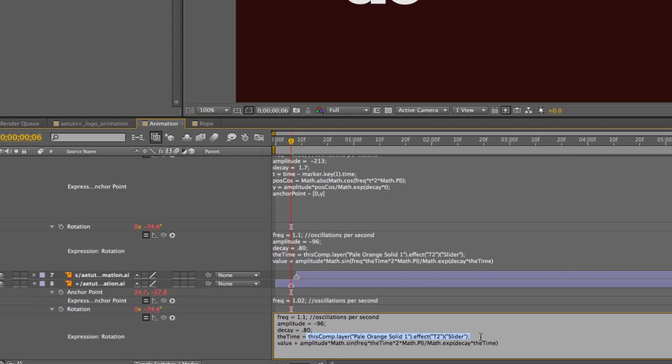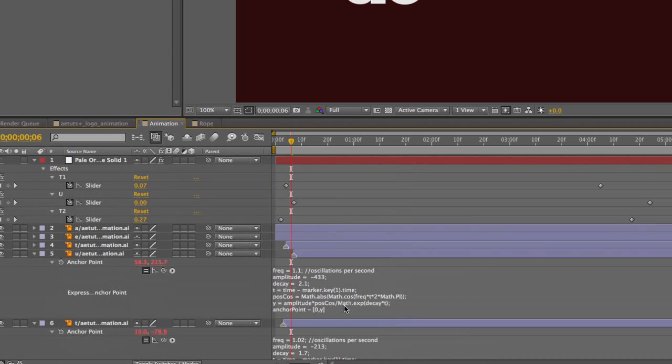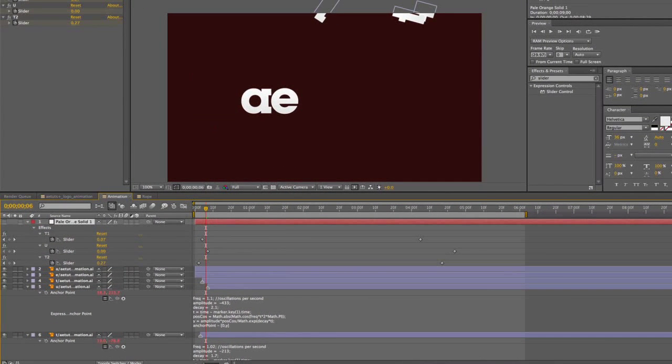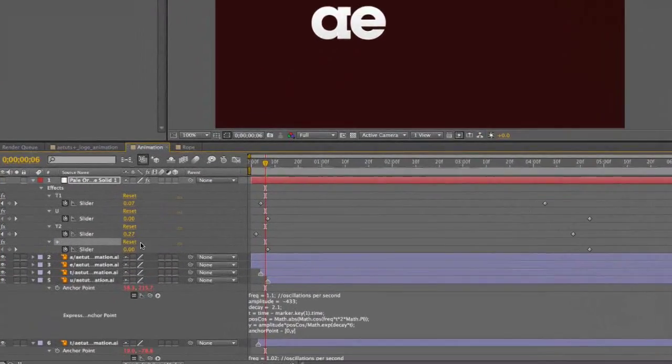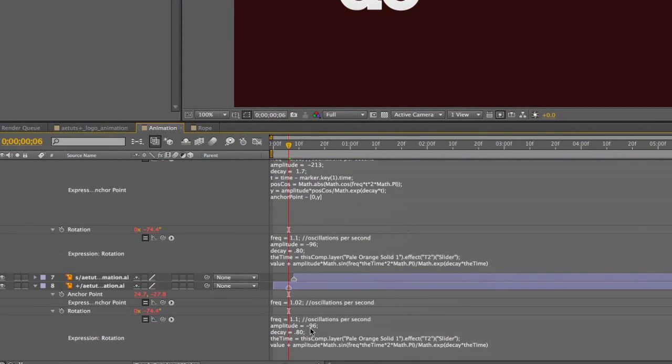We got to change this out again. So this is the plus, so let's add the plus. Let's duplicate the U and change that to a plus. And that will be our plus. We just need to change the slider a little bit, and I'll do that in a jiff.